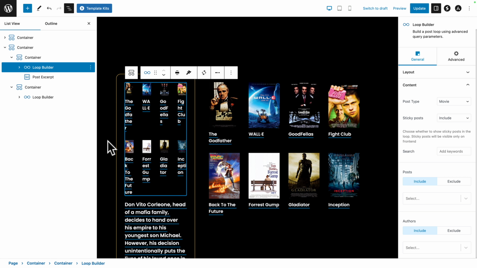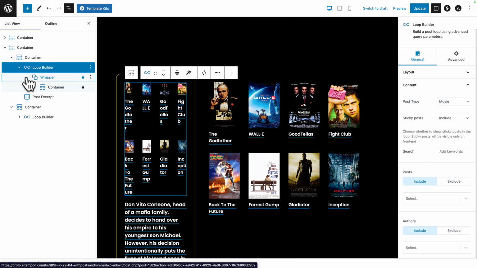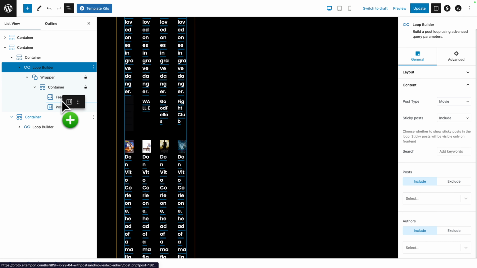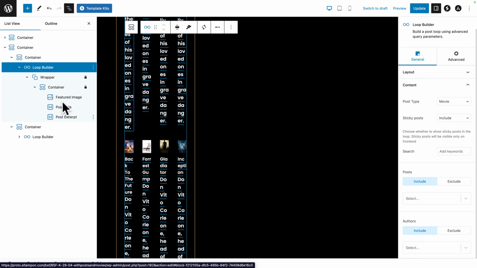But before we do that, we need to put the post excerpt within our loop builder. So I'm just going to expand the loop builder, expand the wrapper, container, and I'm just going to drag the post excerpt to where I want it to be. There you go. It's all going to make sense in a moment.